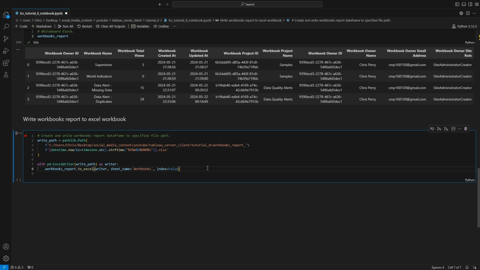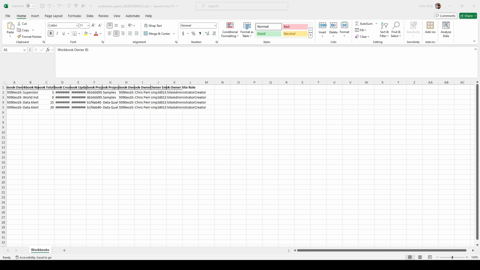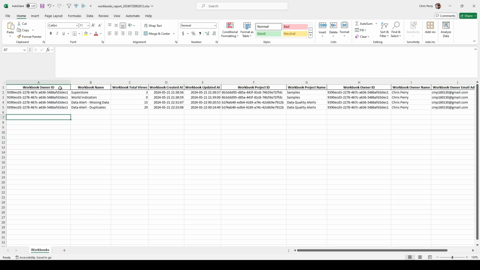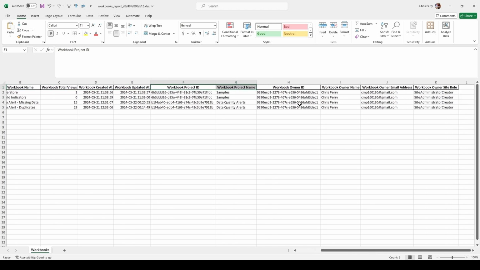Okay, let's go ahead and write this. And then let's switch over to Excel so that we can actually see the fruit of all this labor, right? So let's see what we have done as a result of running this block of code. All right, so here's our Excel workbook. This is our workbooks report. It looks exactly like the data frame we're viewing in the IDE. So within Visual Studio Code, we have one row per workbook. We have the workbook information. We have the project information. So where does the workbook live on our server? We have the owner information associated with the workbook's owner, right? Who owns the workbook? Who created this workbook?